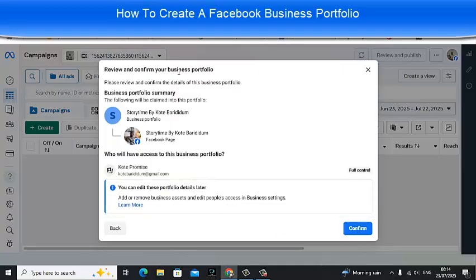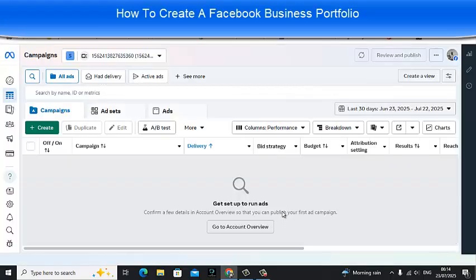And review and confirm your business portfolio. Okay, everything is confirmed. So that is my page, and then my profile account and my email. Everything is correct, and then I click confirm. So I have to wait for it to load until it shows successful. So I can see that is how to create a business portfolio.